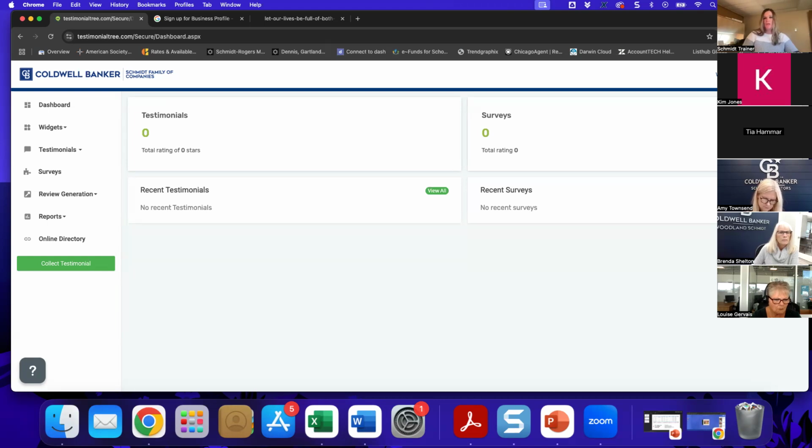So the instructions for this aren't in Schmidt Resources yet, but I do plan on doing a job aid. So I did get to Testimonial Tree a couple of days ago. Their job aid on their help desk is actually the old way of doing it, which is quite complicated. It's actually a little bit of coding involved. You have to copy and paste HTML. So they haven't updated their instructions yet. So I do plan on doing a job aid.